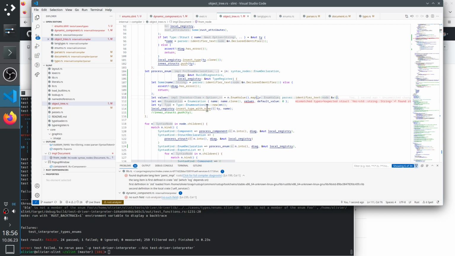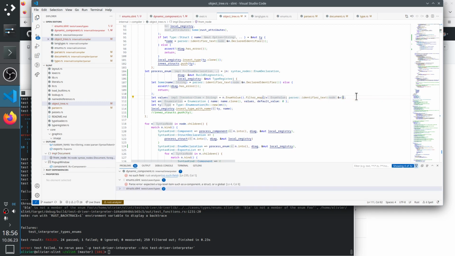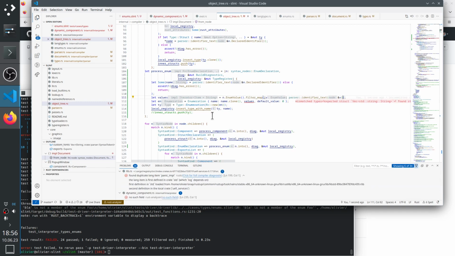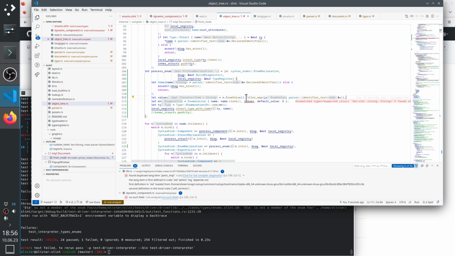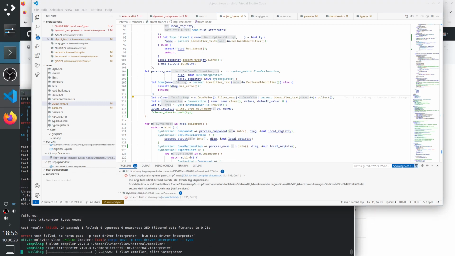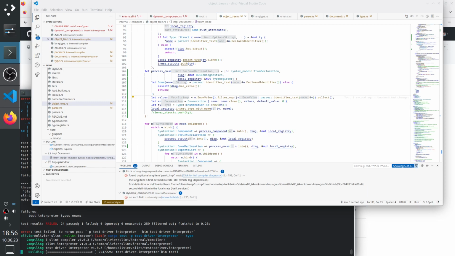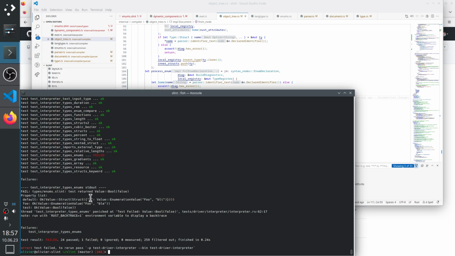Then mismatch, because this could filter map. Collect. Okay, and now the default value was blee, which is what we want.